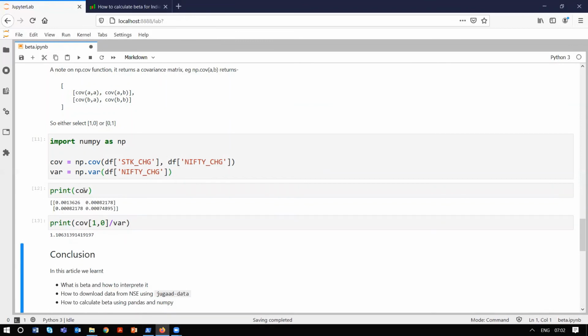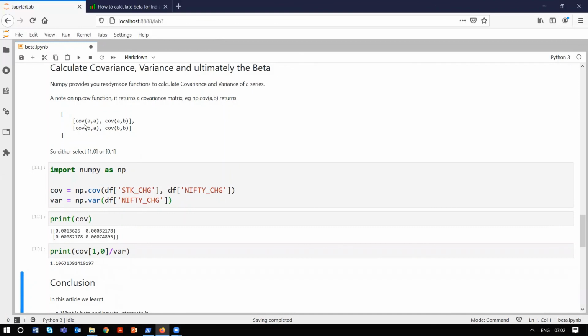Right, so if you print the covariance matrix, you will see there are 4 values. These 4 values correspond to the covariance of A with A, A with B, B with A, and B with B. This is how NumPy returns. But we are interested in the covariance of A with B, that is stock with index. So we will either take 1 comma 0 or 0 comma 1 here.